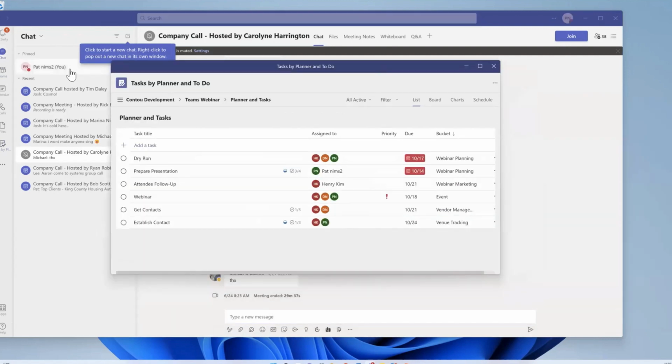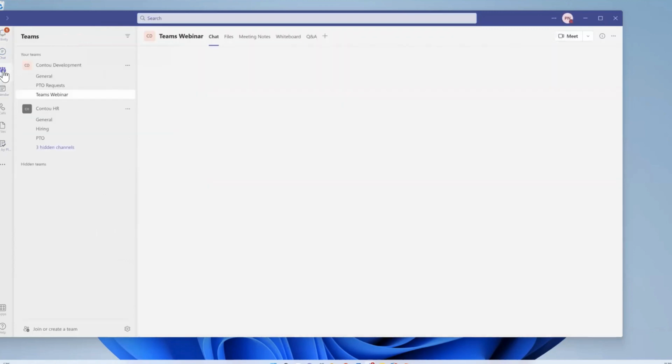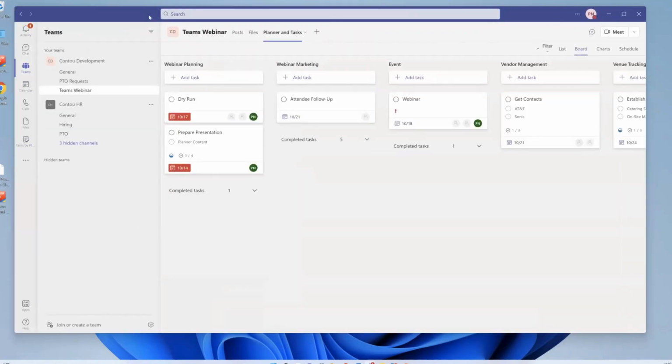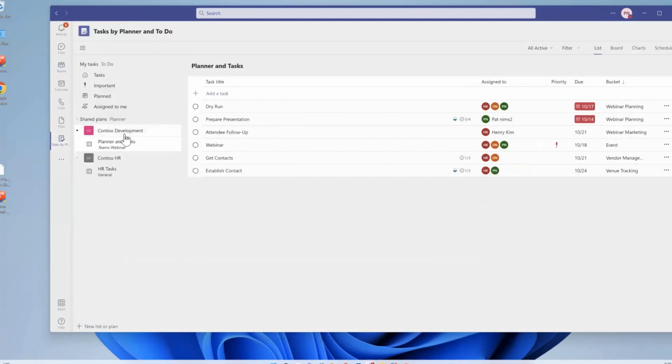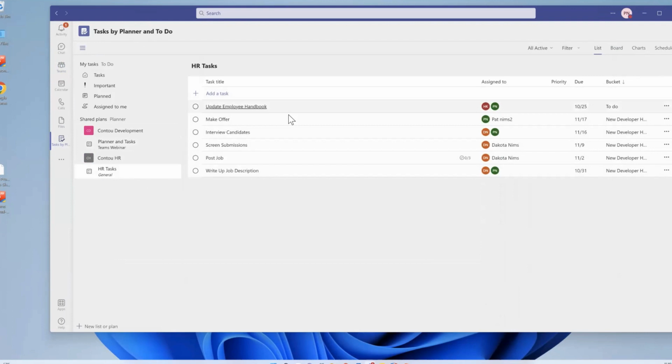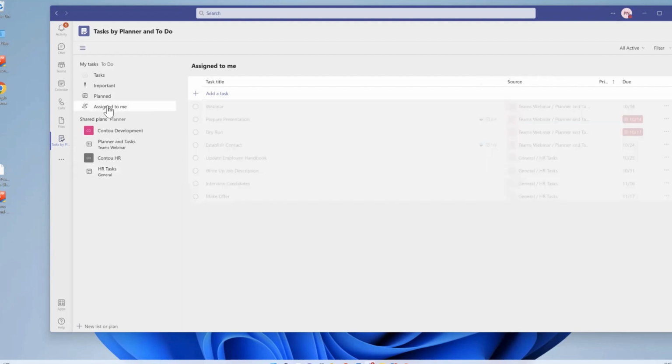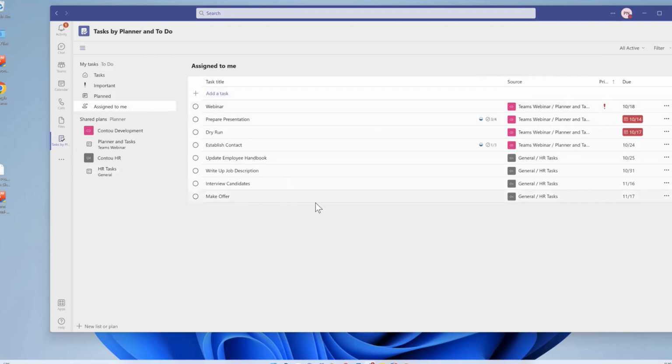So within the, let me go back into Teams there. That's where I want to be. Okay. So when I do look at Tasks by Planner, when I look at it in the app, this is showing me every planner that I have things assigned. So I have some things assigned under content development, under the webinar planner. I also have some things assigned to me under HR tasks in terms of updating an employee handbook and hiring some people. I can also see here under the assigned to me, every task, regardless of what group or what team it comes from, that has been assigned to me.